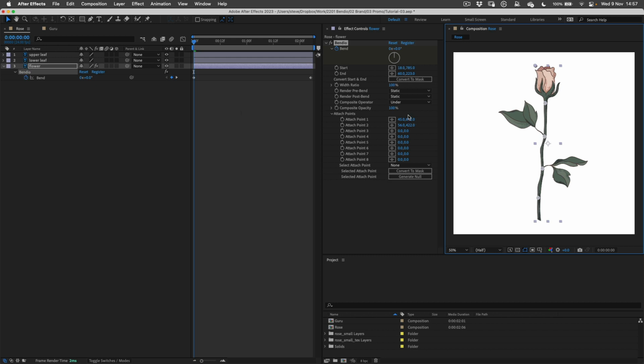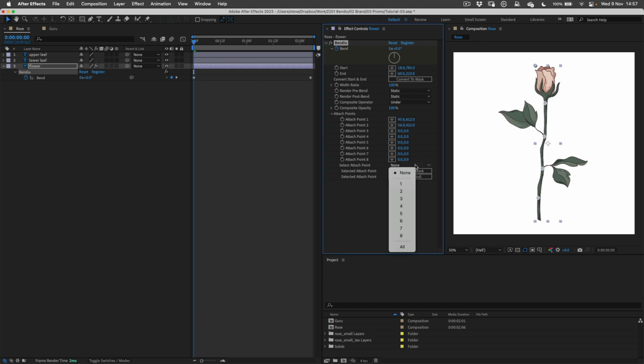So once you've got one or more attach points set where you want them, you will need to select them in this drop down here where it says select attach point.